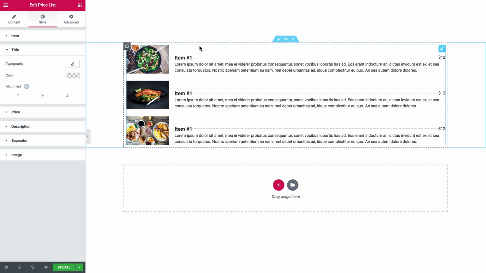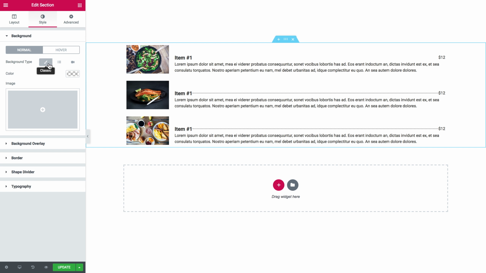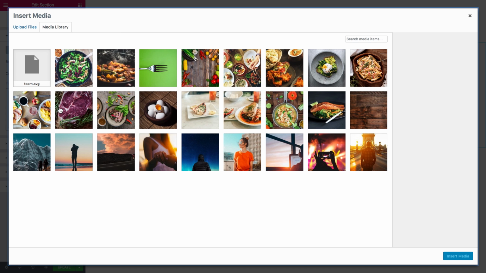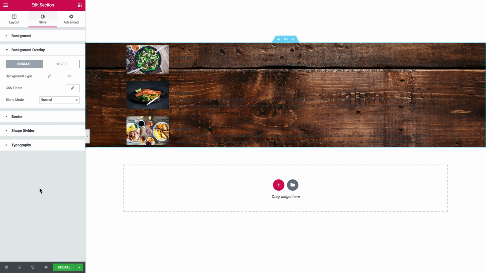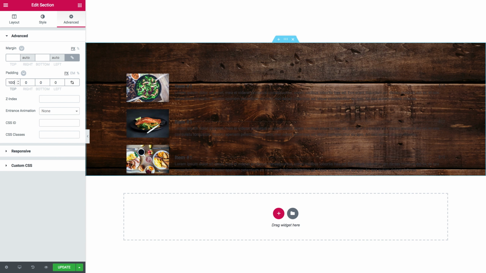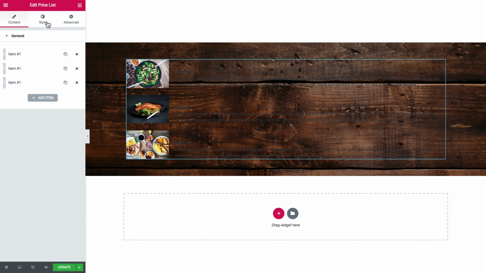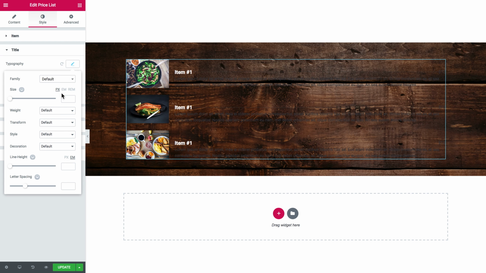But what I want to do is to go to the settings of this section, like that, and I want to set a background for it. We can do that if we go to, first if we stretch this section, then if we go to the Style tab, and in the background type we will choose the image. Here it goes, and I also add the background overlay. Now let's get back to the Style tab and change the typography settings for the text elements on our list so they look nice on this background.